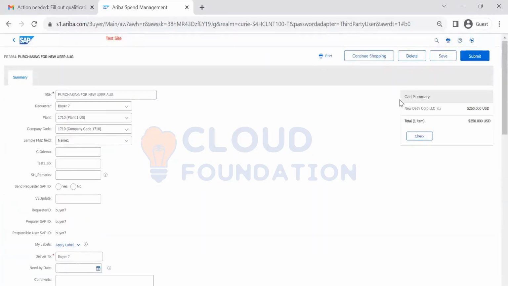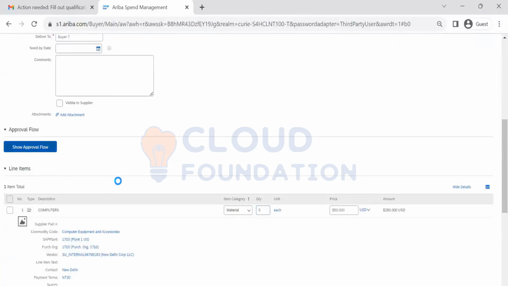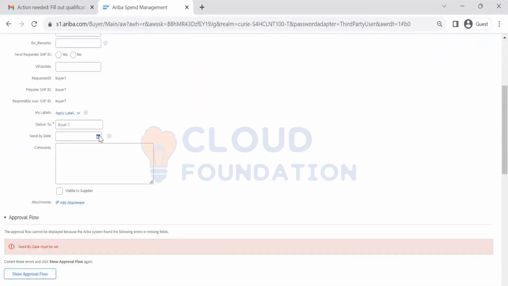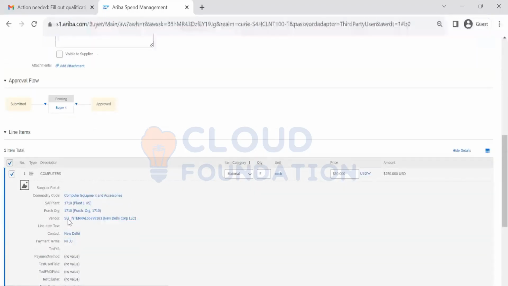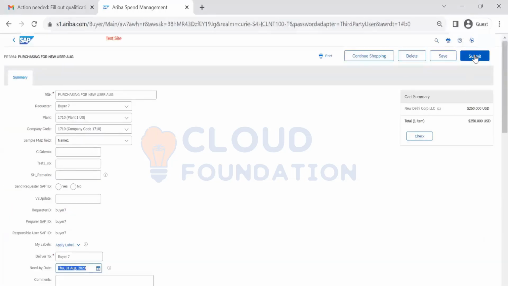Now, it seems fine. Either I can click on a check button. If I want to see the approval flow for this purchase, who will be your approval flow? In order to do that, need by date must be entered. So need by date. This is your header level need by date and line item level need by date. So once I submit it, it goes to the buyer 4 for an approval. I'll click on submit.